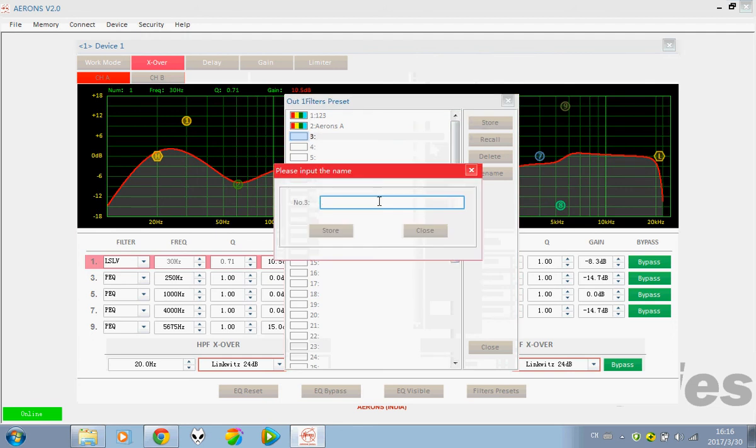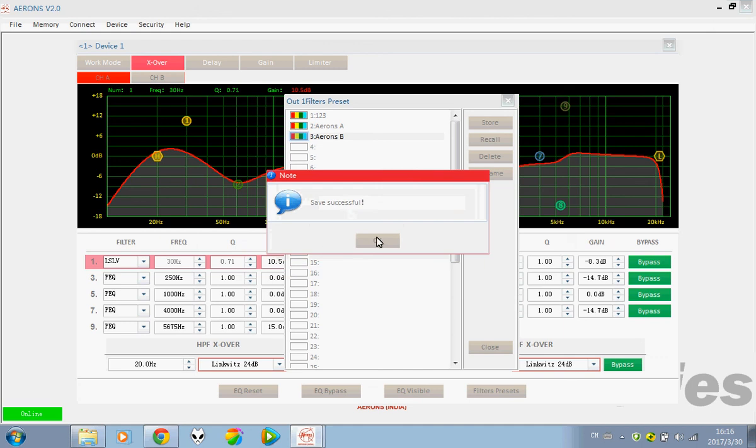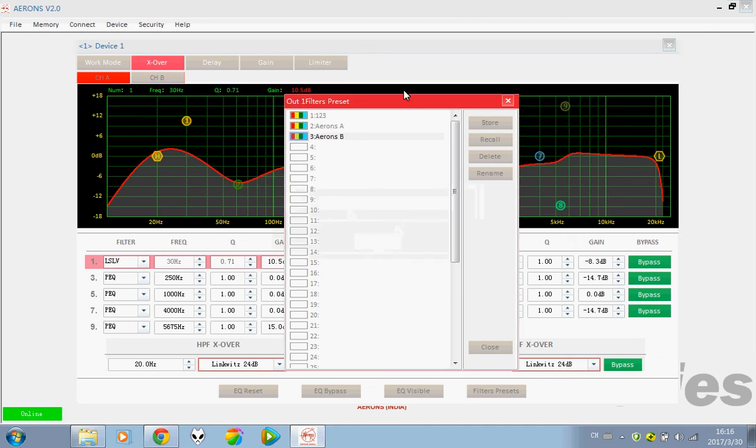I name it AERONS B for this preset, so I just store it successfully. But please pay attention here.